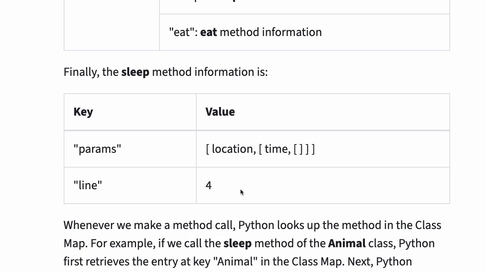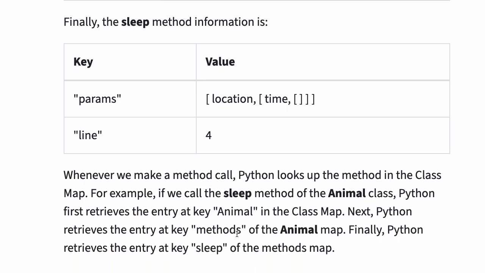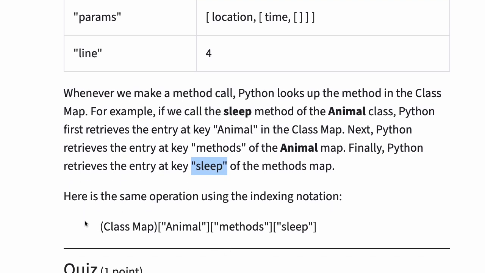Whenever we make a method call, Python looks up the method in the class map. For example, if we call the sleep method of the animal class, Python first retrieves the entry at key animal in the class map. Next, Python retrieves the entry at key methods of the animal map. Finally, Python retrieves the entry at key sleep of the methods map. Here is the same operation using the indexing notation.